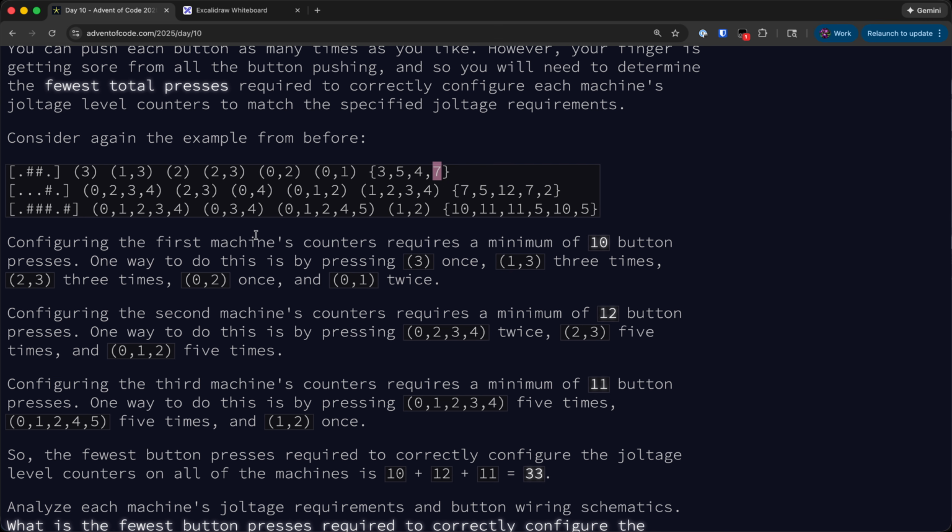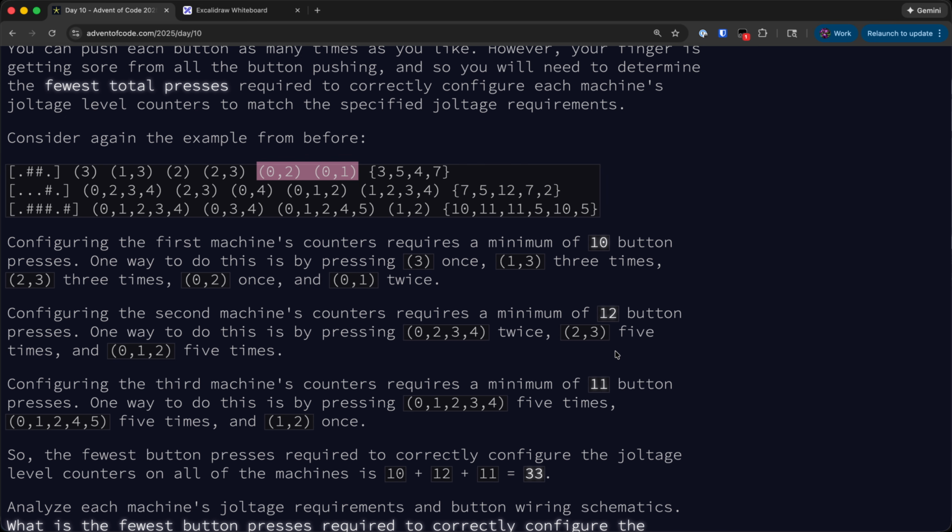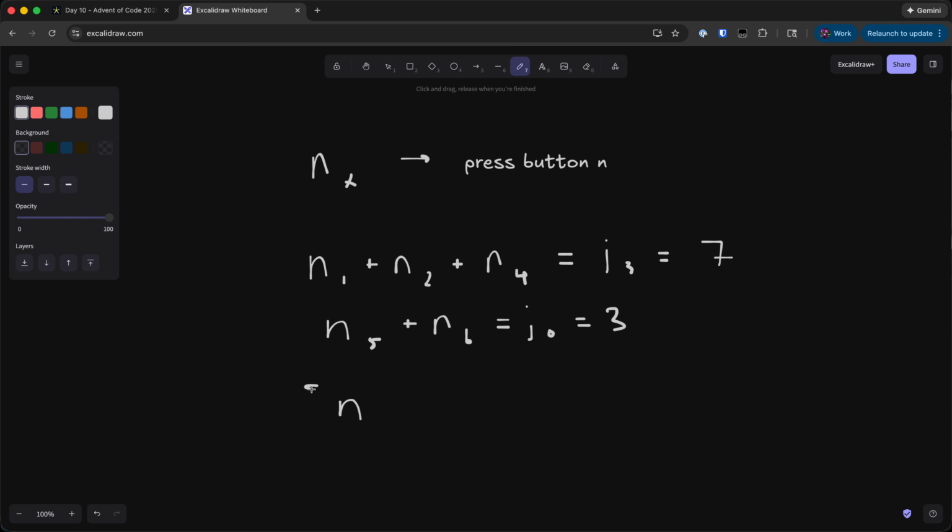So basically what that's saying is the total number of times we press the first plus the second plus the fourth buttons has to sum to 7. Likewise, only buttons 5 and 6 affect slot 0, so that's saying that n5 plus n6 has to equal the joltage of slot 0, which is equal to 3. So this eventually gives us a system of linear equations. And we need to find the solution for this that minimizes the total number of presses, which is just the sum of all of the n's.